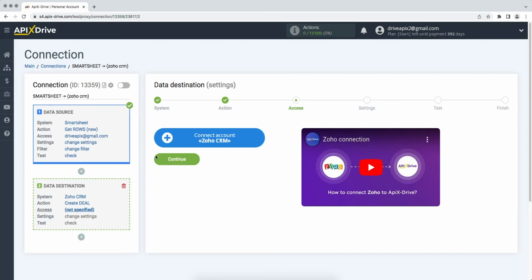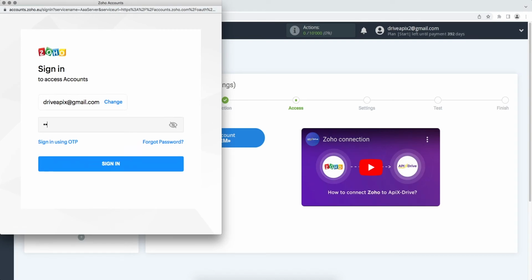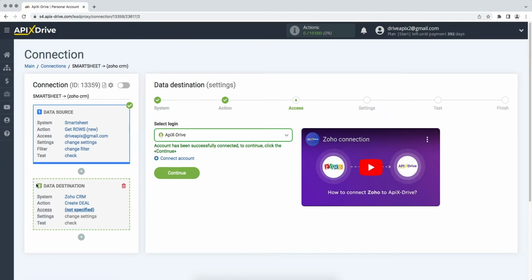At this stage, you need to connect your ZohoCRM account to the ApiX-Drive service. Enter your login and password. At this stage, you need to give your permission to ApiX-Drive to work with your account. When the connected account is displayed in the list, select it and click Continue.